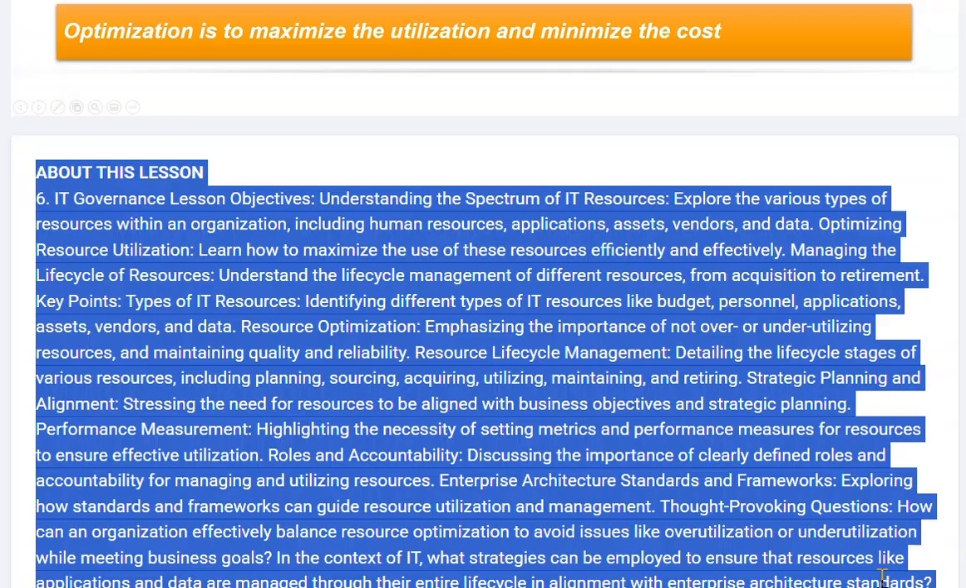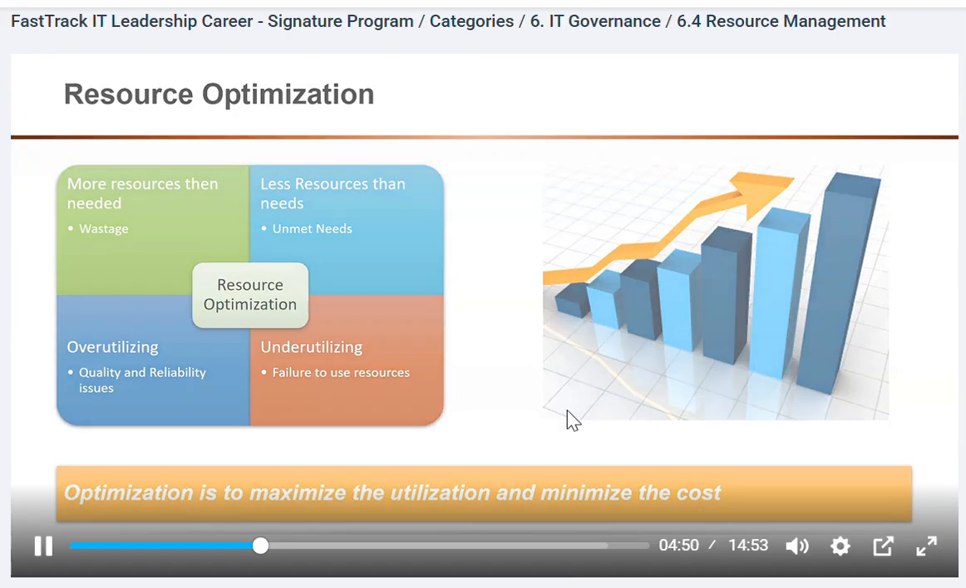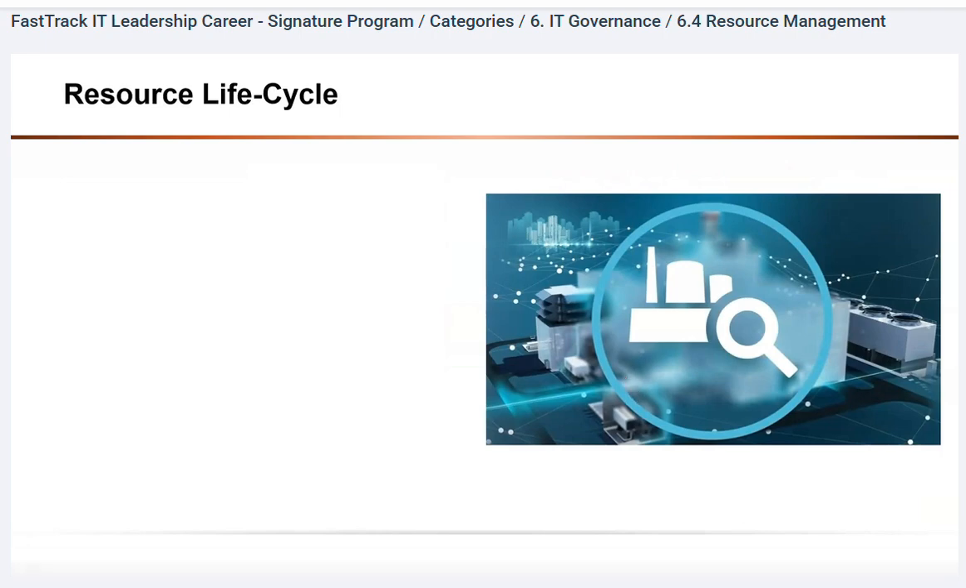So now that we have seen resource optimization, let's see the resource life cycle. Generally, we can take an example of, let's say, I want to buy a car.